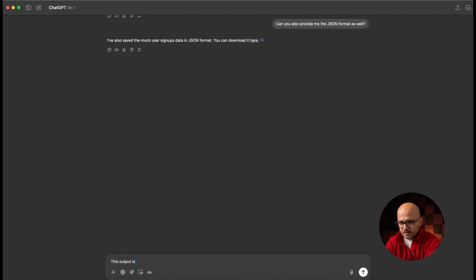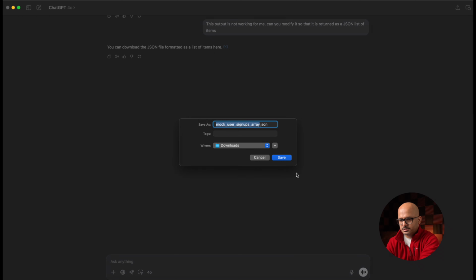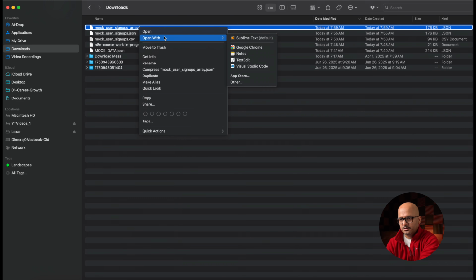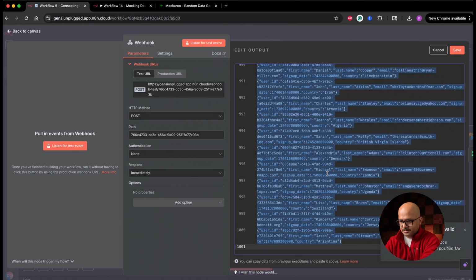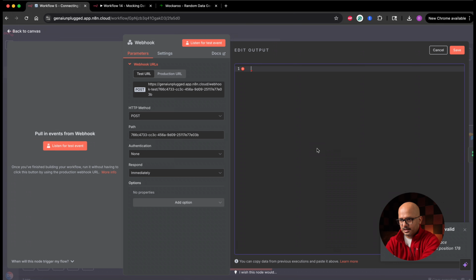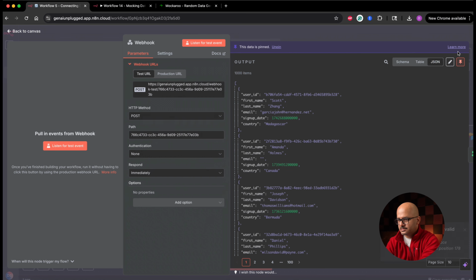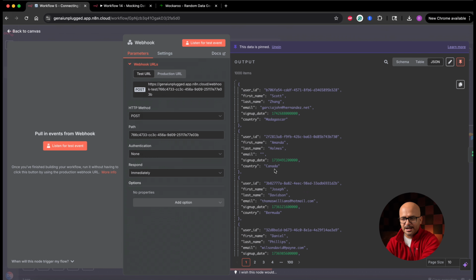This output is not working for me. Can you modify it so that it is returned as a list of items, or let's say a JSON list of items? Let's see if this one works. Now let's open this one. This time it looks like it has formatted it correctly. Let's use this one. Go back to our n8n, delete everything over here, and paste this. Now let's save this. The error is gone and you can see that it has outputted the 1000 items which were there.